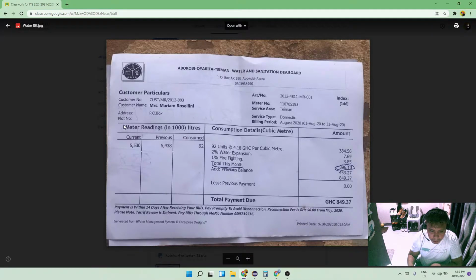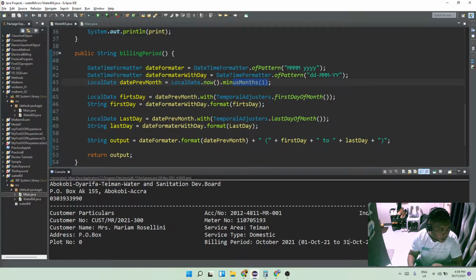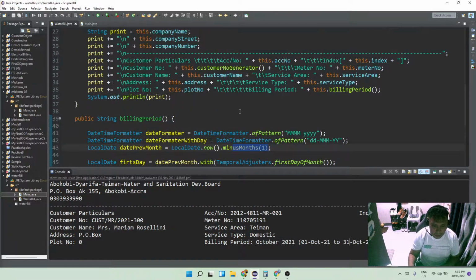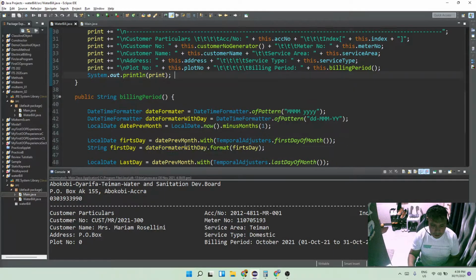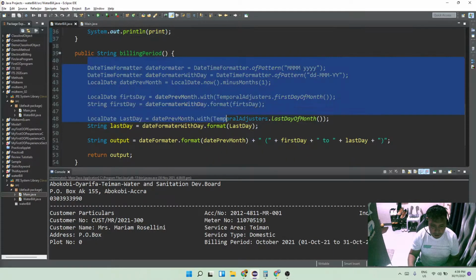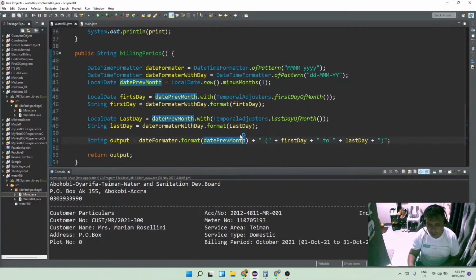So we now go to this section here, on the second half part of our series, our tutorial. So here we can output the meter reading. So go back here. We are now done here with all the date manipulation in Java.